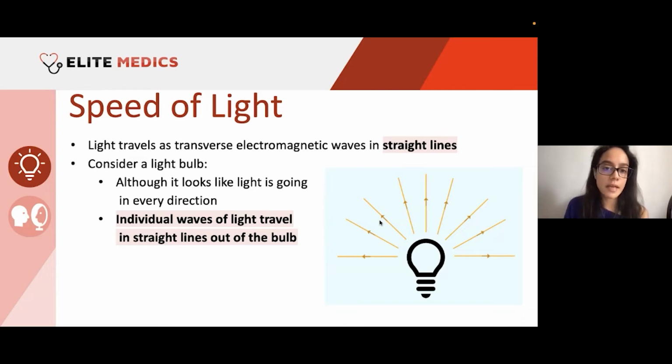Light travels as transverse electromagnetic waves in straight lines, okay? So it's not going to be a wavy line when light's being transmitted, it's always going to be traveling in a completely straight line. That's why when we use diagrams to show light traveling, we're always going to be using a ruler to show that light travels in straight lines.